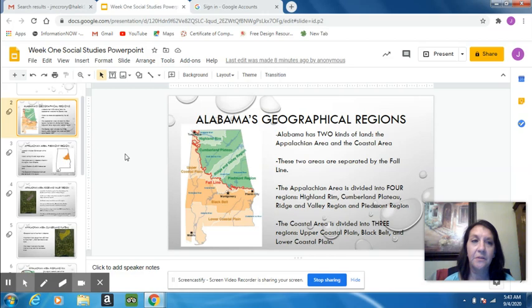I didn't hear the little beep, but we are going to go ahead and start making sure that we dive right into social studies, talking about Alabama's geographical regions. Here in Alabama, we have two different kinds of land. Guess what? We have the Appalachian area and we have the coastal area. And that area is separated by this fall line right here that's in red.